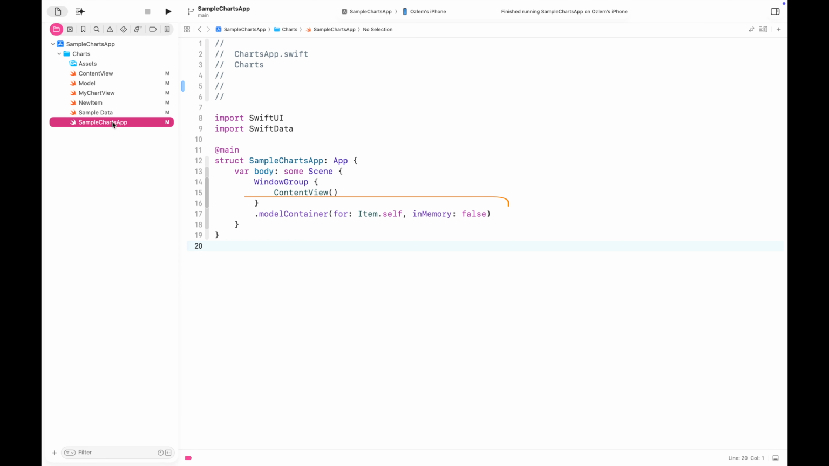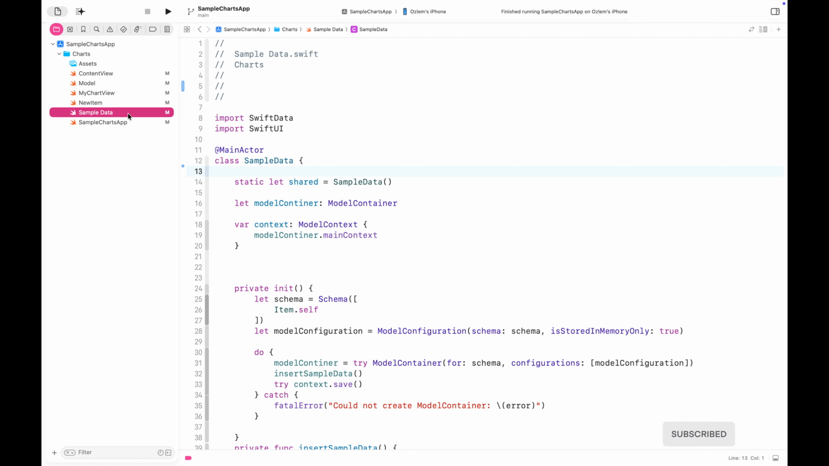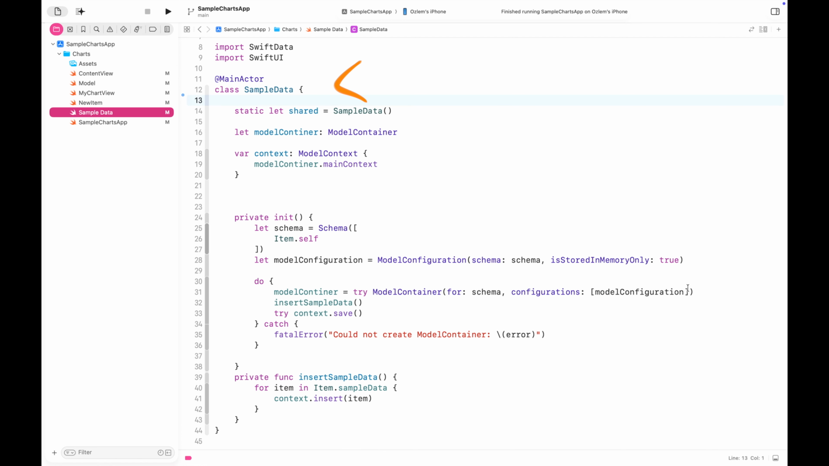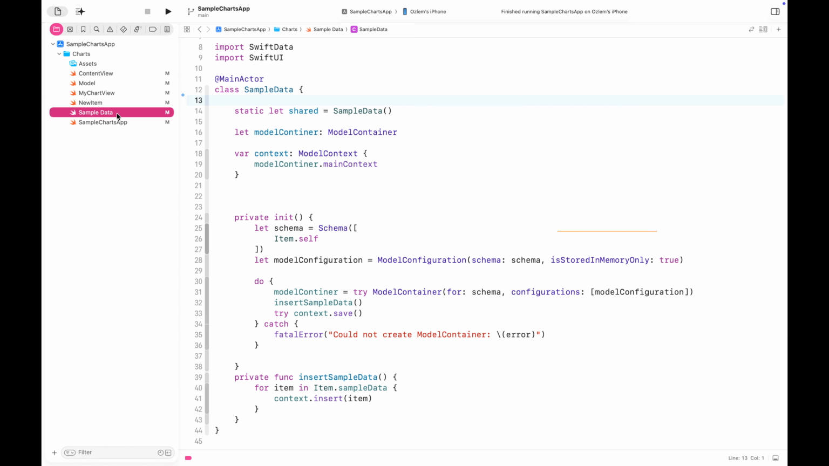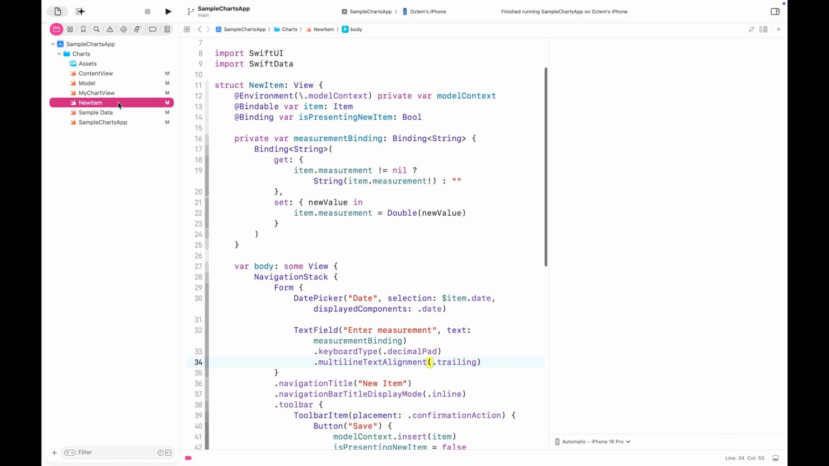This is the model container for the app. If you would like to learn more about configuring the model container, including iCloud setup, check out the video linked in the description below. Using this class, I insert each item from the sample data I created in the model into the in-memory model container. This allows me to display the data on the canvas while I work.